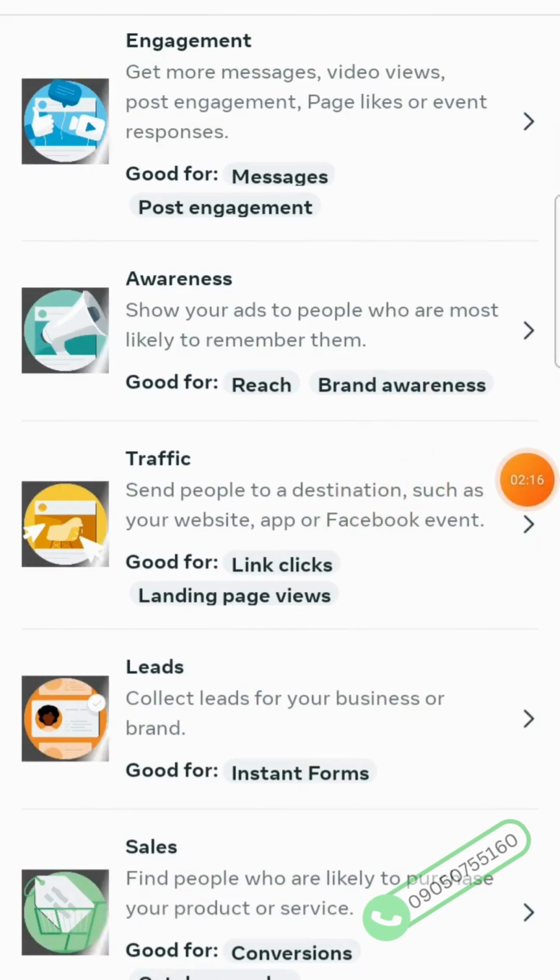Now, if you're generating traffic, you need a landing page where Facebook is going to send the traffic to. They're just going to send so many people to your event center, maybe your app, your website, or your landing page, and they are going to charge you per link click. Each person that goes there, they will charge you.